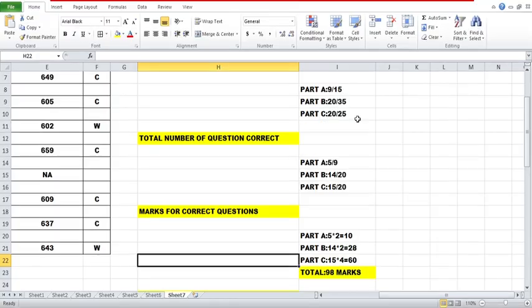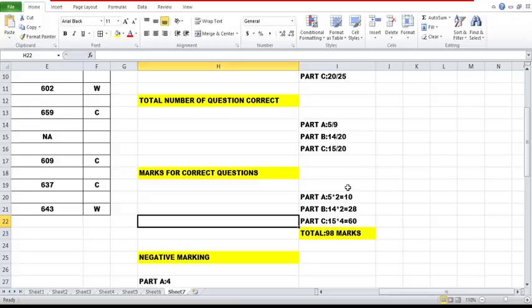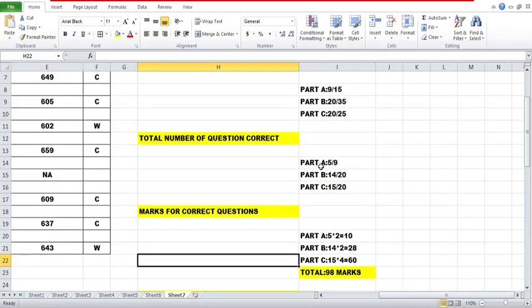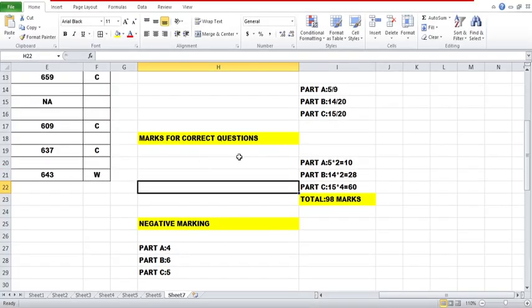So next, part B. In part B you attempted 20 questions, but in those 20 questions only 14 are correct. Same as part C, 20 questions attempted and only 15 are correct. And also now after putting the analysis, you need to put the marks. So marks for correct questions.